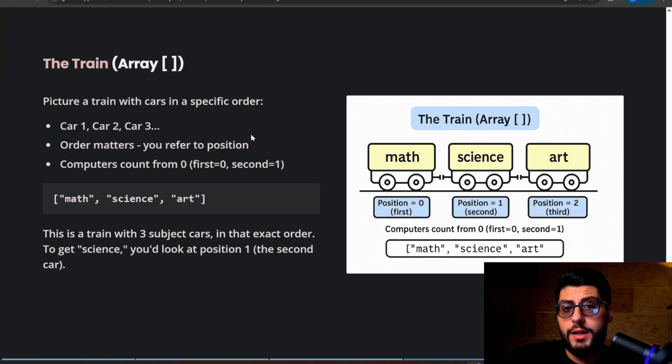The second analogy would be the train. In this case, it's an array, which is the normal brackets. Again, we said the object, which is the curly bracket, we care more about the label. In an array, which is the normal bracket, we care more about the position. That's the difference between them. Picture a train with cars in a specific order, car 1, 2, and 3. Order matters, and you refer to position. Computers, by the way, count from 0. They start from 0, then 1, then 2, unlike humans, whereby we start from 1.